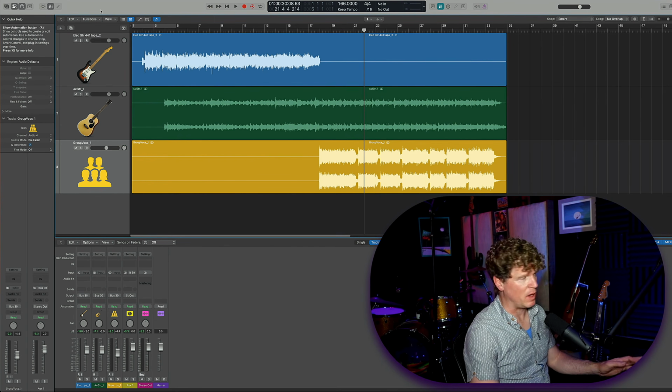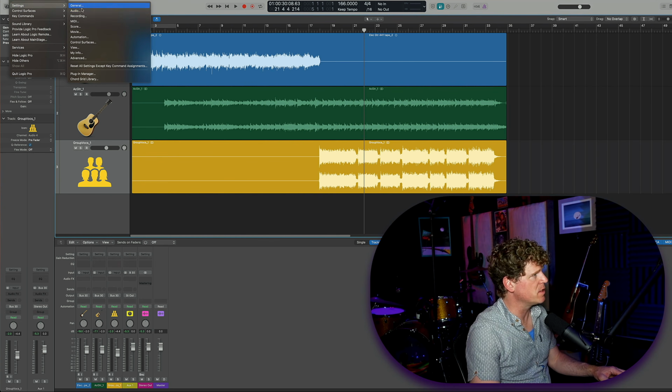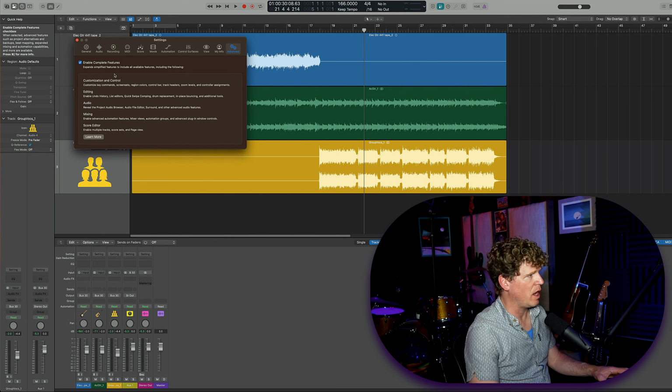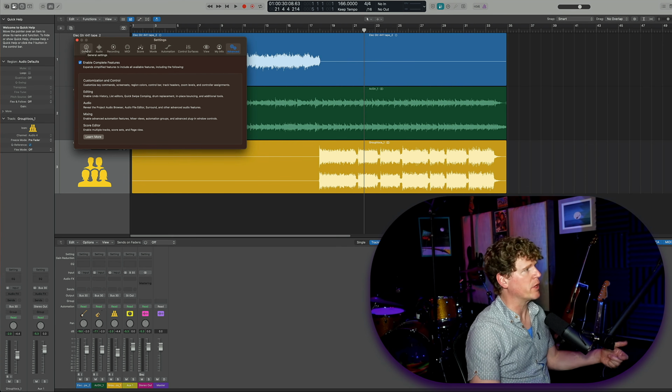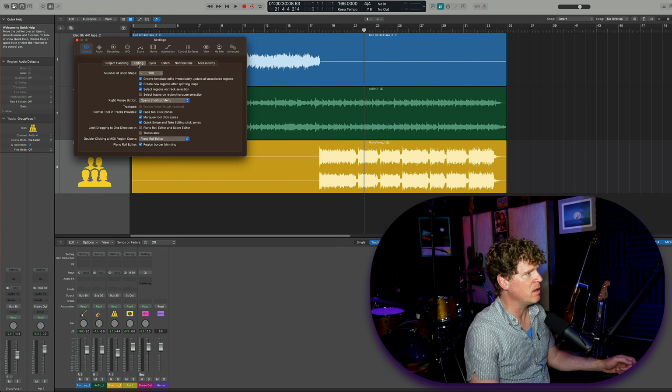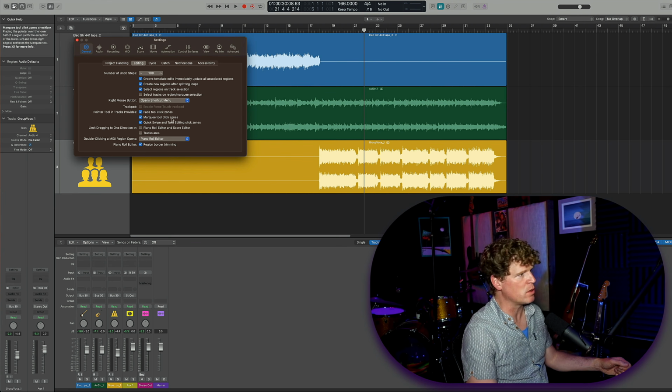And real quick, if you haven't done this, then you're going to want to enable the complete features in Logic Pro. So just go up to Settings, go to Advanced, and make sure that the Enable Complete Features button is selected. And if you want to follow along with me, then go to General, go to Editing, and make sure that where it says Pointer Tool in Tracks Provides, make sure that all these are clicked. Fade Tool click zones, Marquee Tool click zones, Quick Swipe and Take Editing click zones.